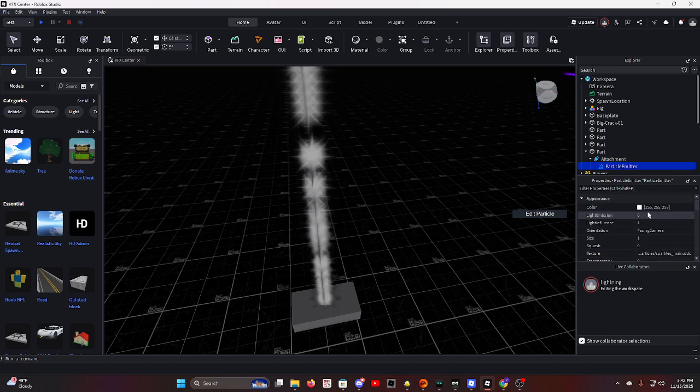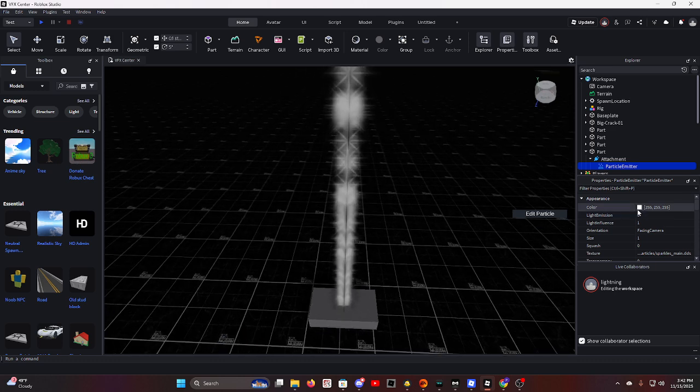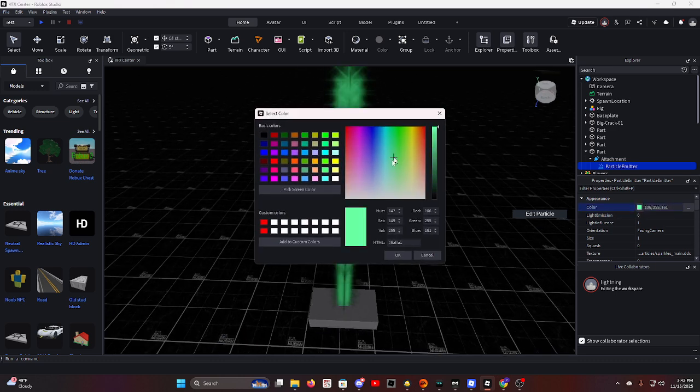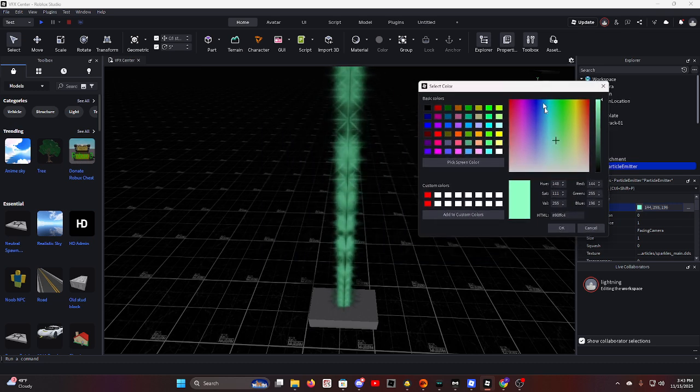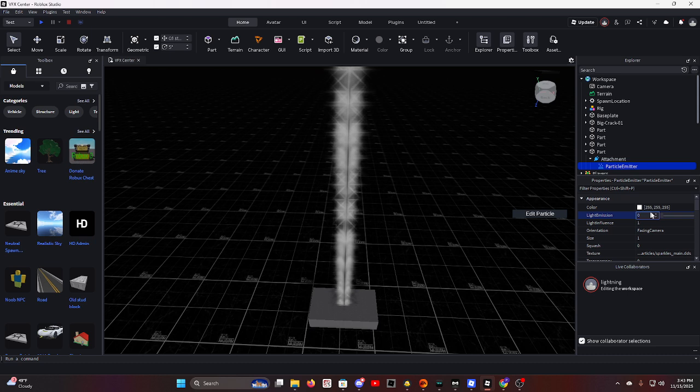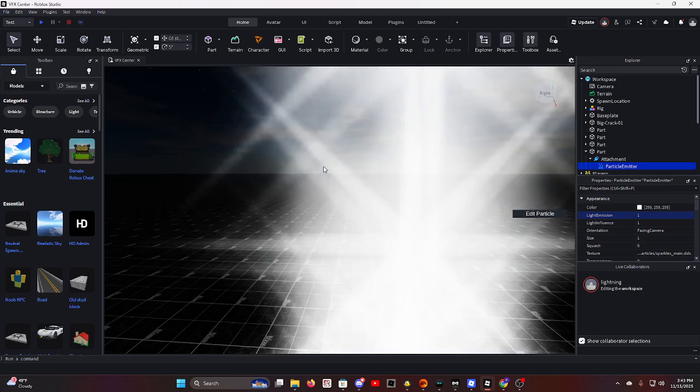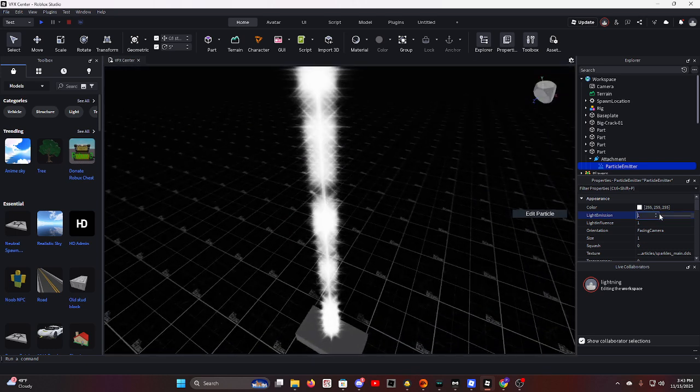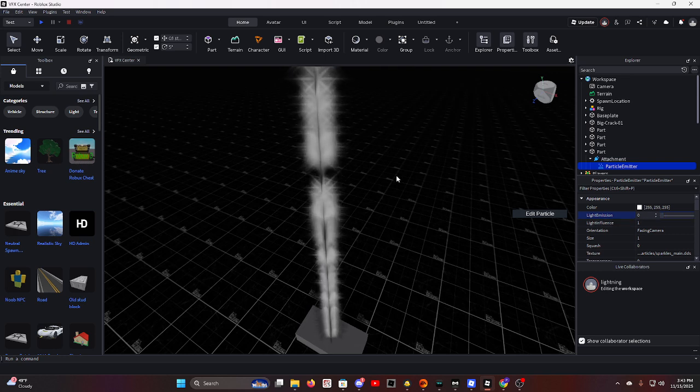I'll teach that later. So, color, of course, you can change to whatever you like. See, look, you can just change it to whatever you like. And then light emission. Light emission basically is how much light you want to come out of the particle. So if you put 1, it goes really bright, but if you go down, it gets really dark.